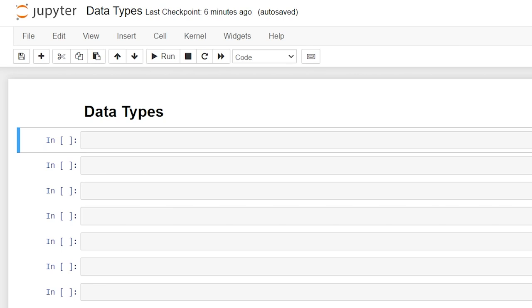So let's get started actually writing some of this out. And first, let's look at numeric. There are three different types of numeric data types. We have integers, float, and complex numbers. Let's take a look at integers. An integer is basically just a whole number, whether it's positive or negative.